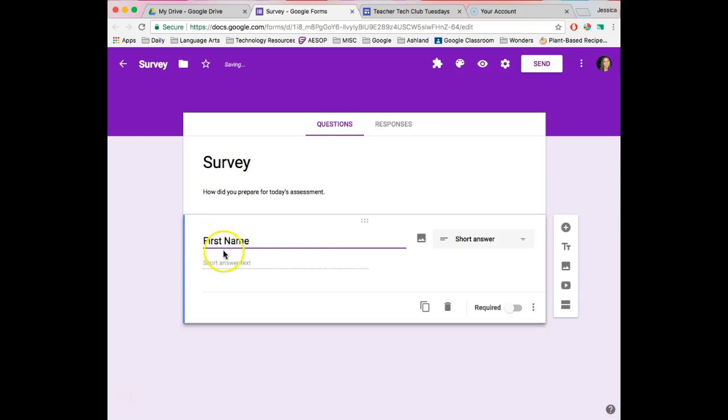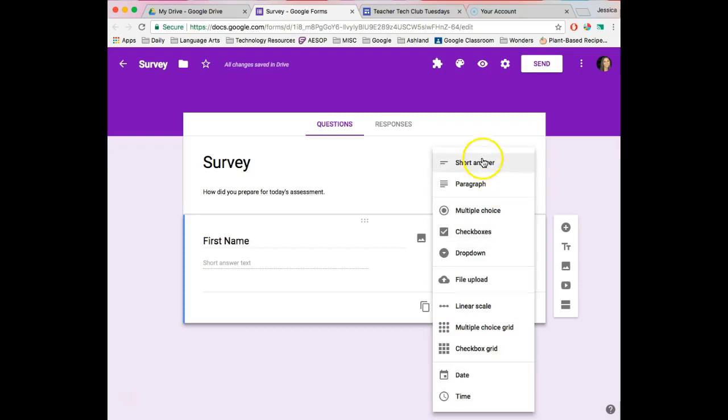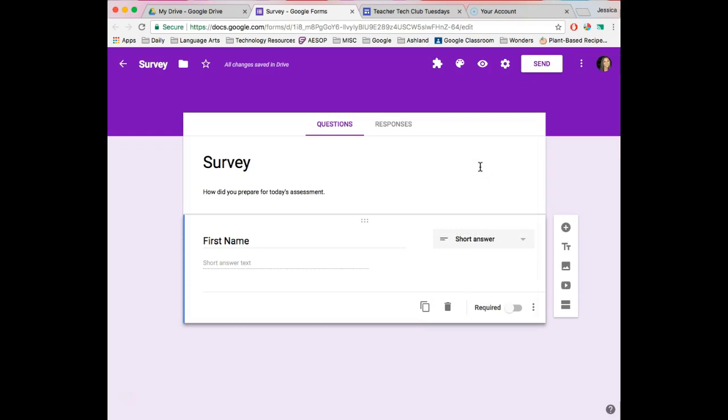Now you can see that when I typed in first name, Google Forms automatically shifted from a multiple choice question to a short answer question. So in a lot of ways, Google Forms will kind of adapt to your needs. But in case it didn't do that, all you need to do is click on the side, and you'll notice that there are tons of different ways that I can have people respond to the questions that I post. So short answer is going to be the most appropriate one here. Obviously, I want them to be able to type their name as a response.